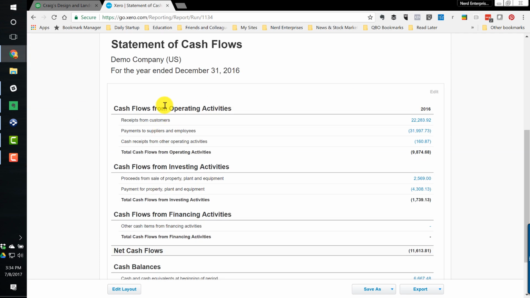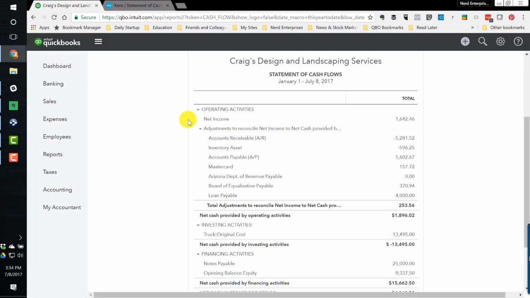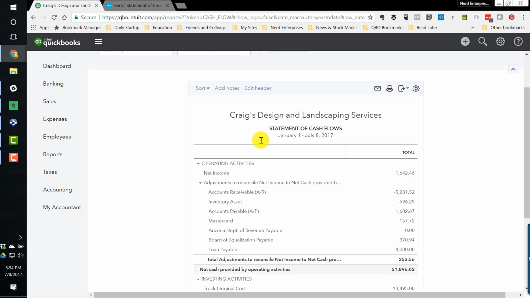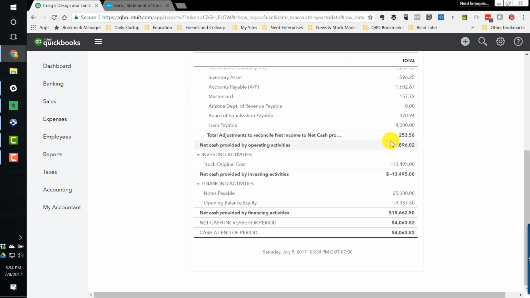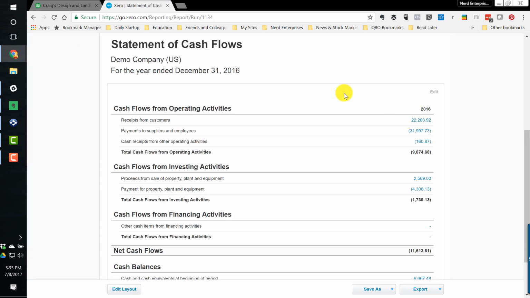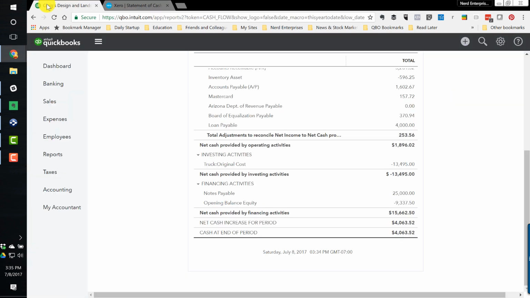It's got the same basic sections, the operating, investing, and financing activities. But the key difference in the layouts here is that QuickBooks Online starts with the net income and reconciles that to cash in the bank at the end of the period. Xero's format does not. The difference is Xero is using what's called the direct method. QuickBooks Online is using what's called the indirect method.